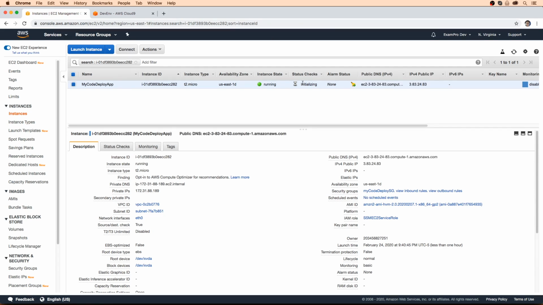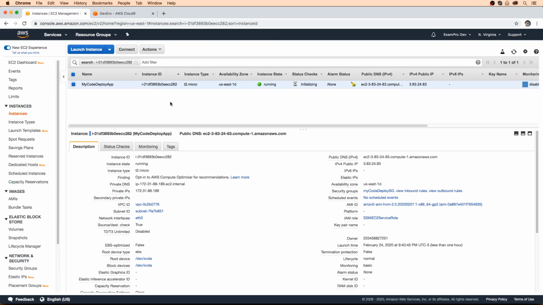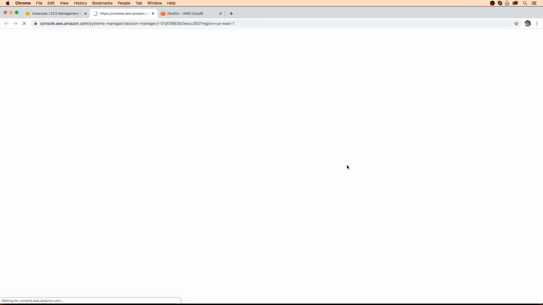Welcome back. I didn't wait for my status checks again, but it is running. And if we copy that IP address, we can see that the application is there. So we're all in great shape. If you did want to connect to this instance, you could go to Sessions Manager. But another way is just go click Connect here and go to Sessions Manager. We don't need to do anything here. I'm just showing you around.